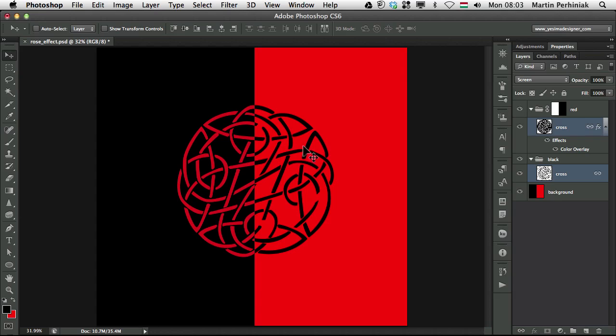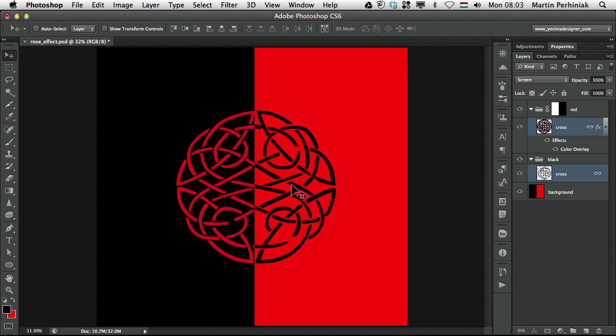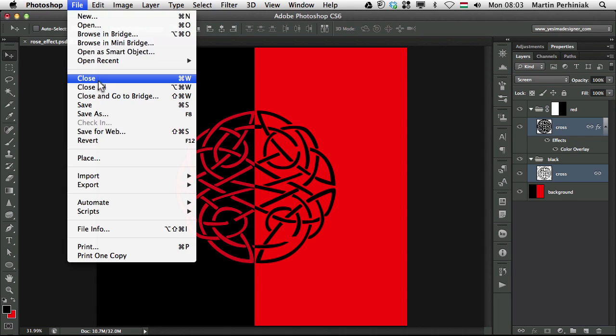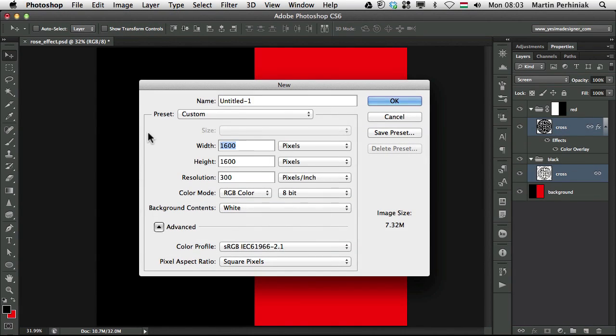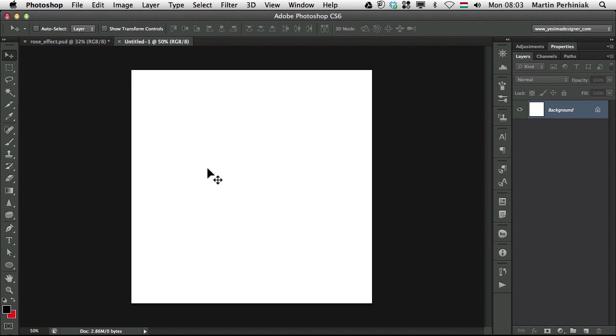This is, by the way, a Celtic cross that I'm using here, but it can be any kind of line drawing. So let me show you how to create this effect. I'm going to create a new document. So I just go to File, New, and I will use a smaller size, which is enough for this example. So something like that.